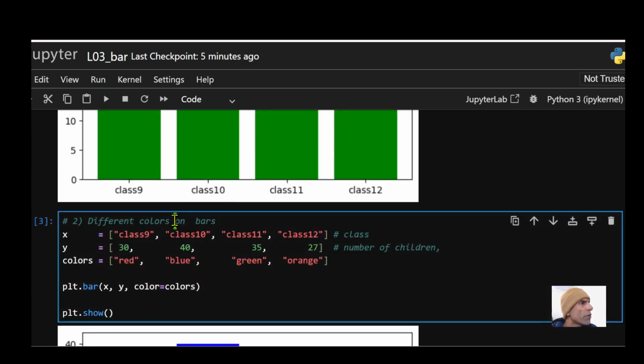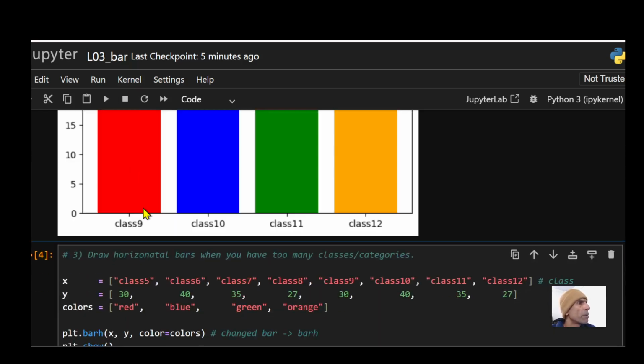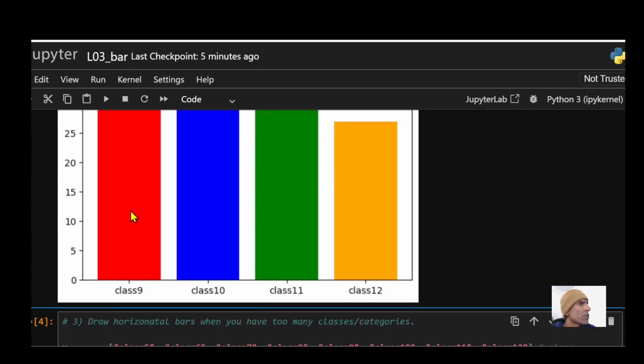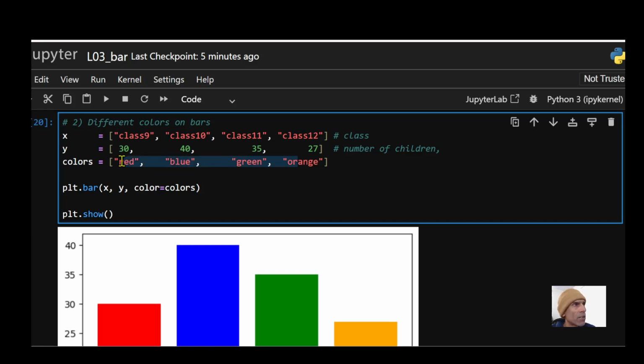Okay, so what if you want to put different colors on the bars? You don't want to use the same color, so you can do that too. In this case, my x is the same data as before, my y is the same as before, and now I specify my colors. The first bar I want red, class 10 I want blue, class 11 I want green, and class 12 I want orange. So I'm specifying four different colors. Then you do plt.bar, give your x, give your y, and use the parameter color equal to colors right here, and then you render this graph by calling plt.show. Now you can see that class 9 has red color, class 10 has blue, class 11 has green, and class 12 has orange color, because we specified these colors over here.